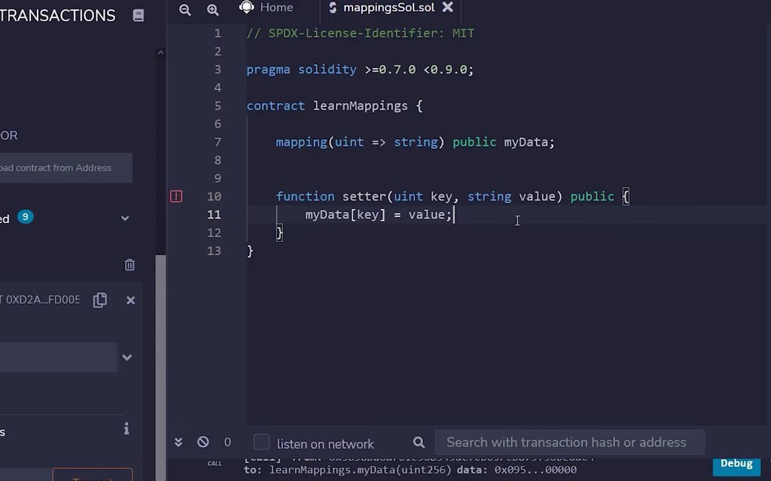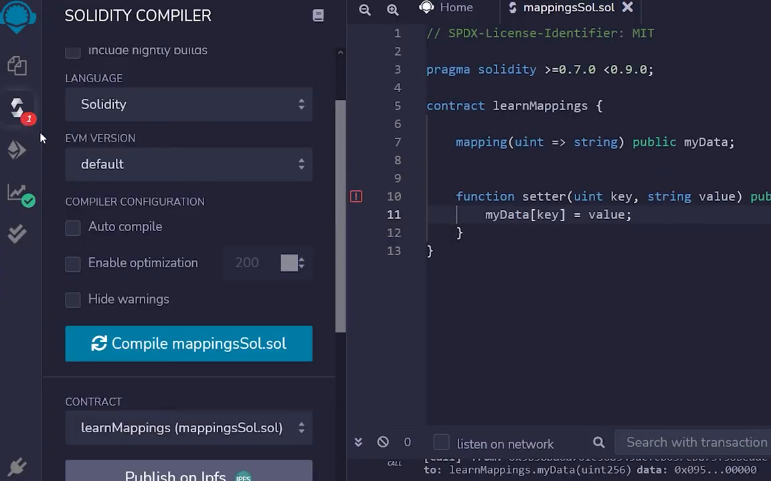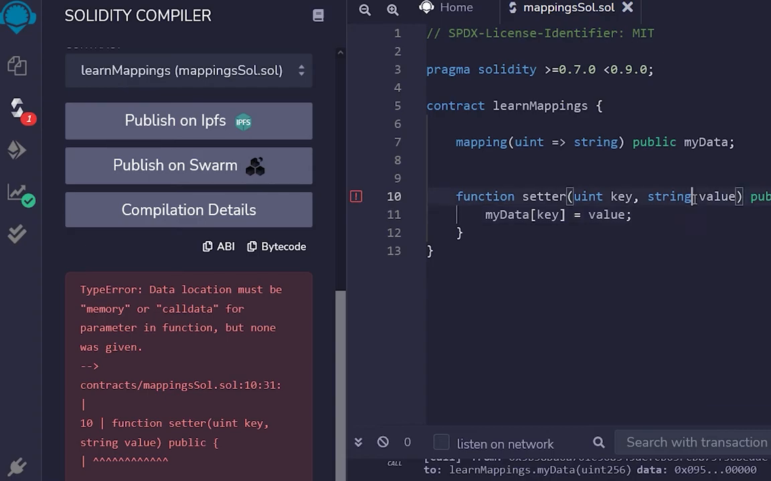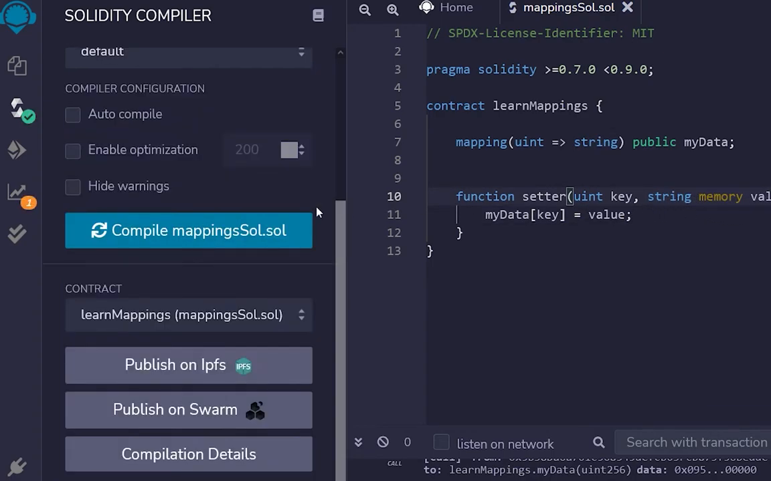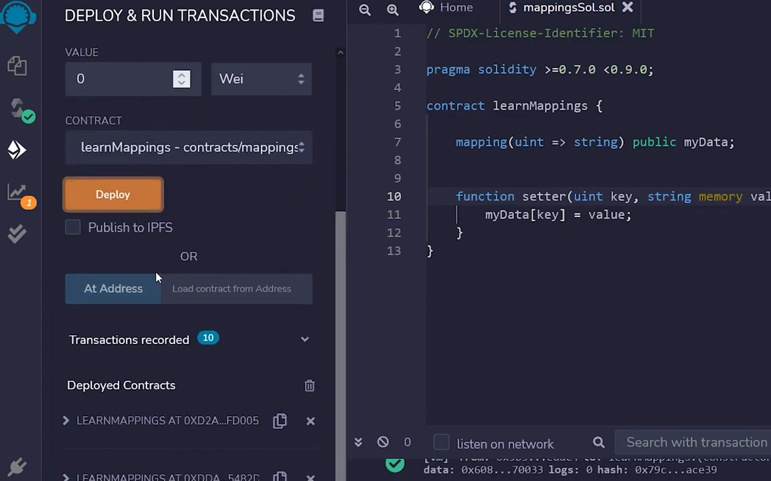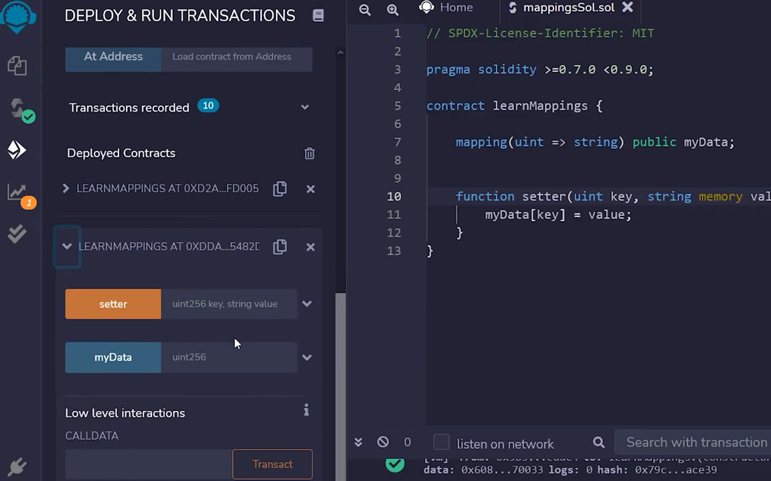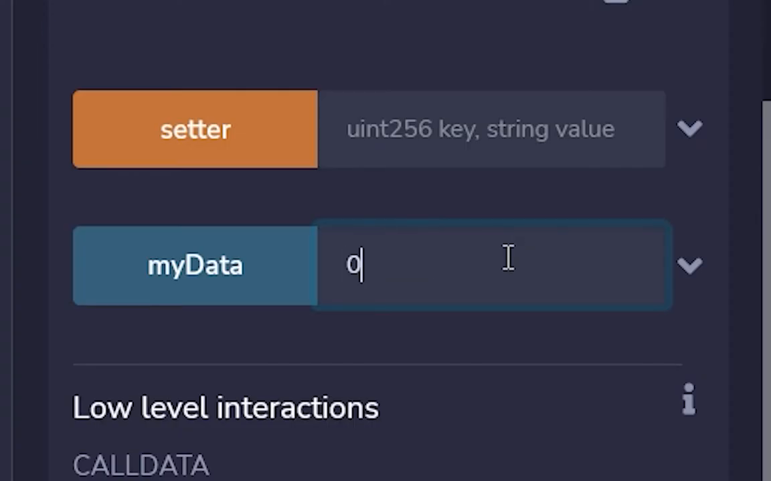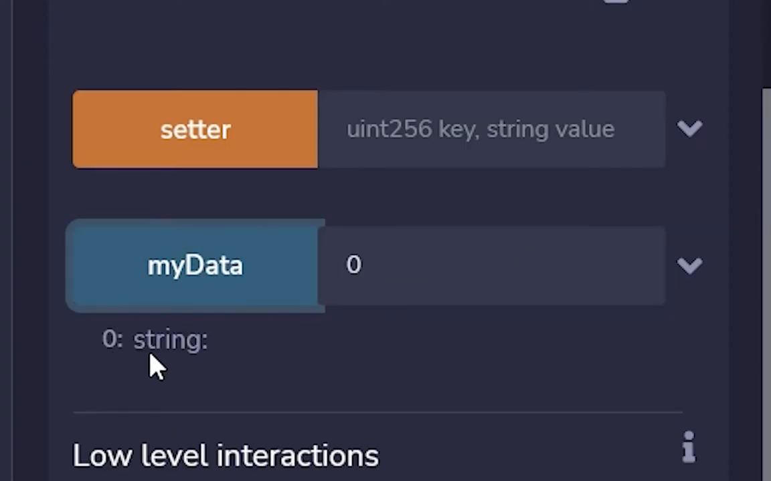Okay, so press Ctrl S, we got an error just because we also have to put memory in front of string. Press Ctrl S, we are all set, and close this one. Deploy another contract. Now we have two methods in place. On 0, we got 0 and string as we got previously. So now we will set some value in here.